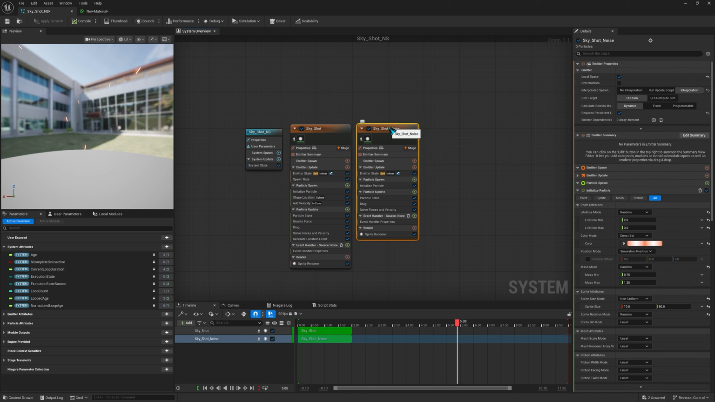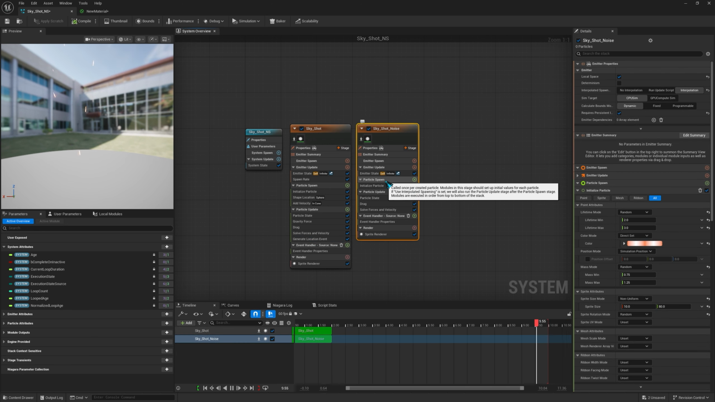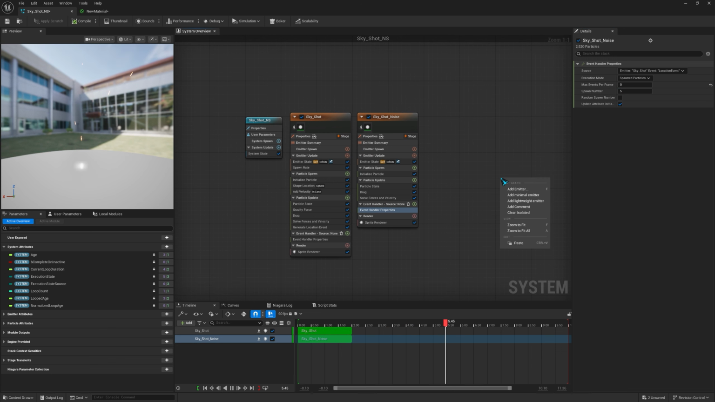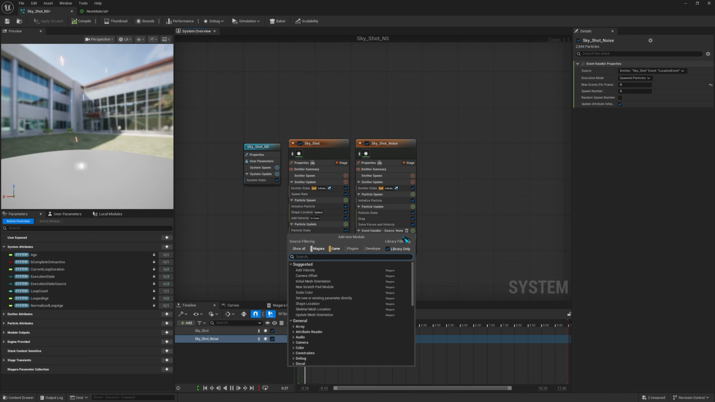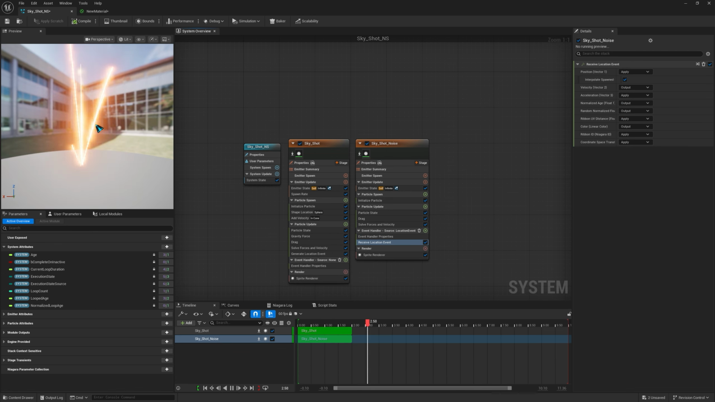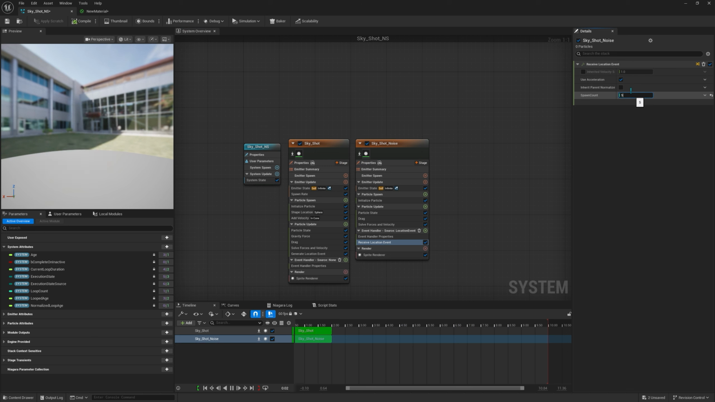Now, select the Skyshots noise and change the event handler properties in the source section. Select the location event to track the rockets. Change the execution mode to spawned particles, and change the spawn number. Now add the receive location event. You can see our noise is visible now. Change the location event version to 1.0. Increase the spawn count to 5.